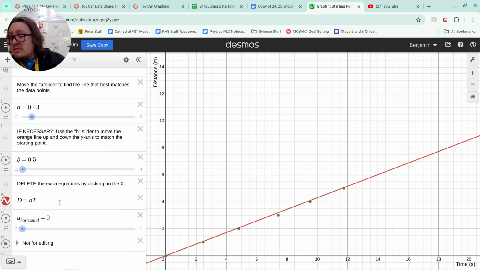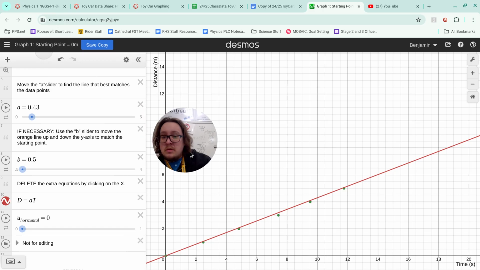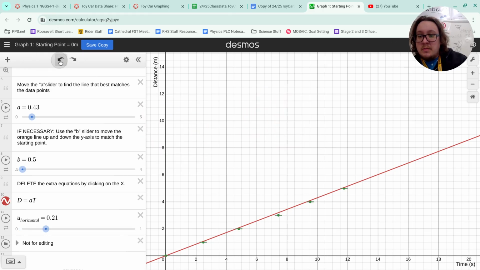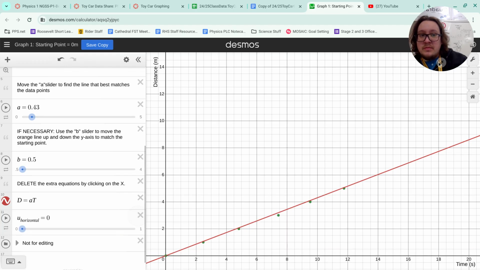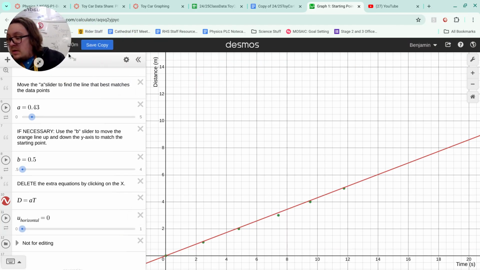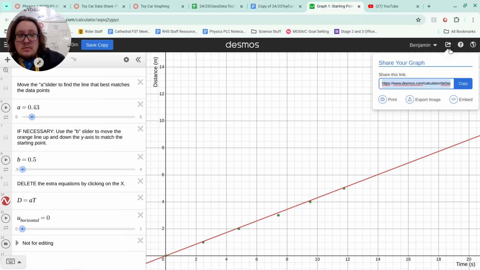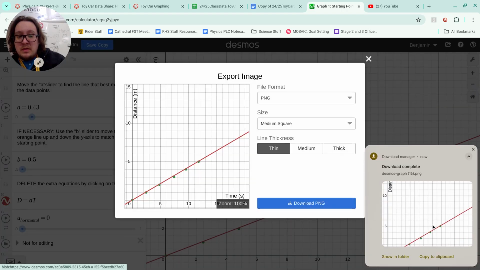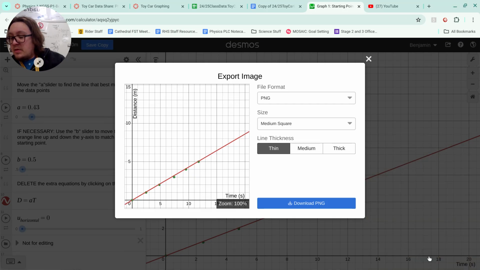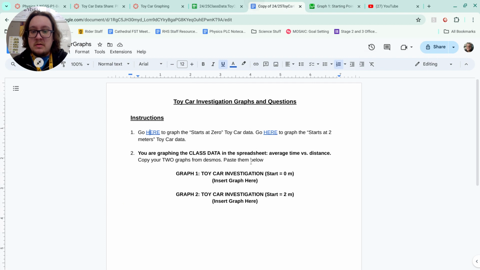Then it says delete additional equations. That's what I did by clicking those X's. So I can move my bubble. Right, okay. I can only move it there. So see those, and I X those out. So that's that step. Then it says click on the curved arrow to share your graph. Select export image. Curved arrow, export image. It wants you to download a PNG. Copy that to your clipboard. And then you're going to go back to here and you're going to insert it by control paste.